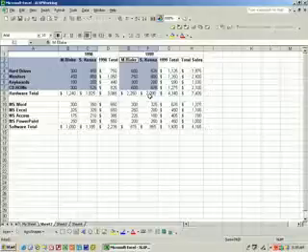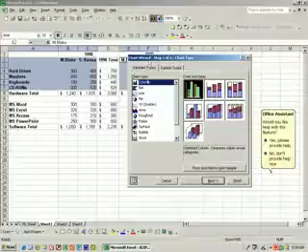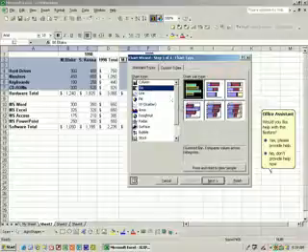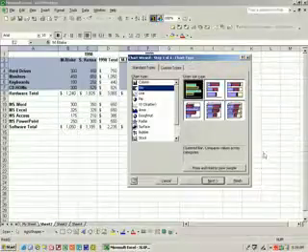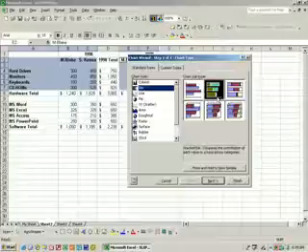And then click the Chart Wizard button, and on the Standard Types tab, let's select bar and stacked bar. We can close that help window and then click next.